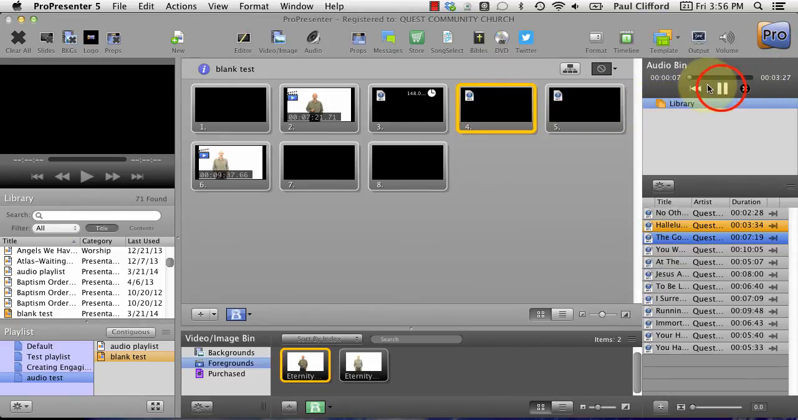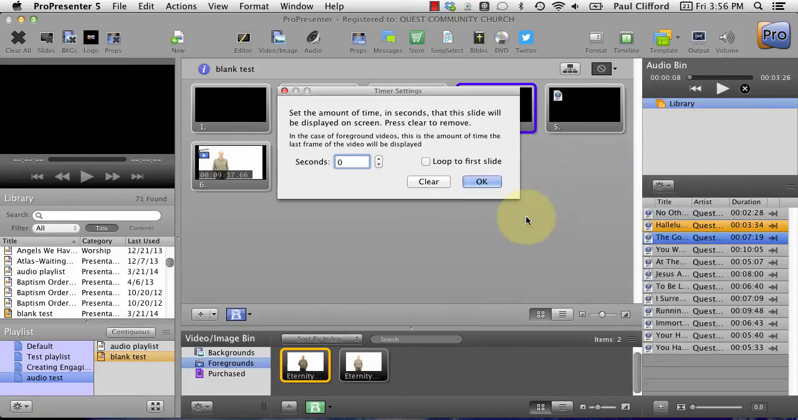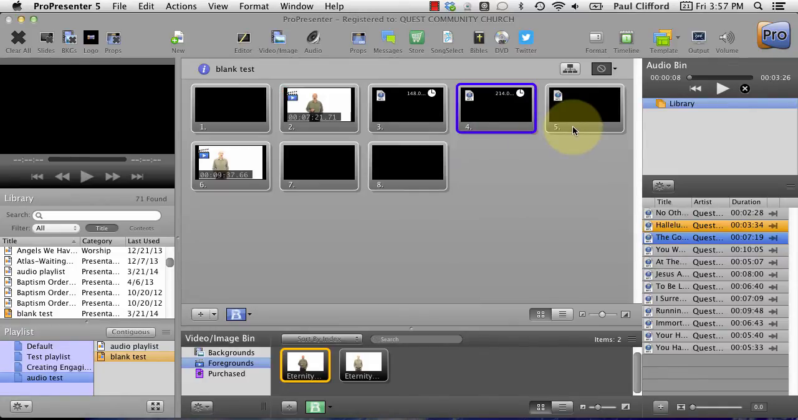Okay, so I'm going to pause that and right click, again, go to next timer, and so 3 minutes, 3 times 60 is 180. 180 plus 34 is 214. So I just remove the 0, 214, and OK. So you see how that works? I figure out how much time it is, how long it is in seconds, and then I put that in.